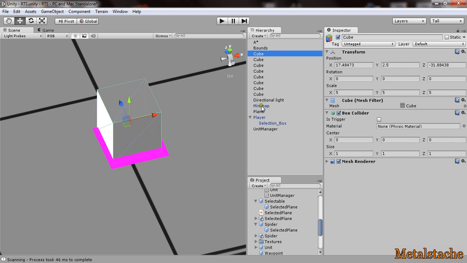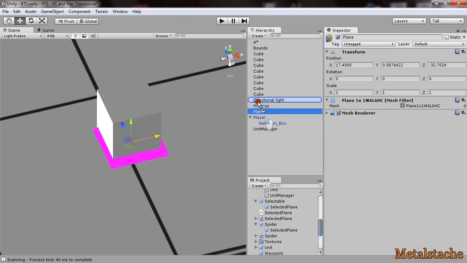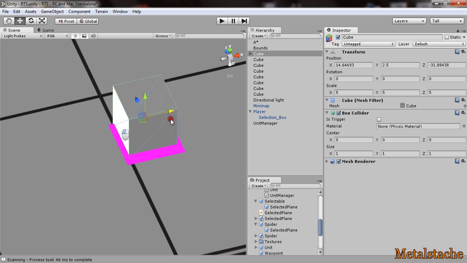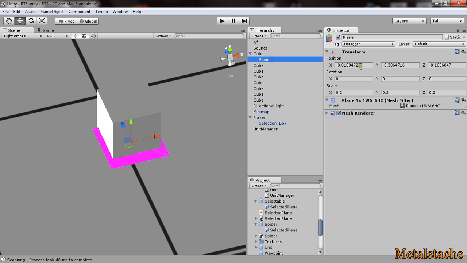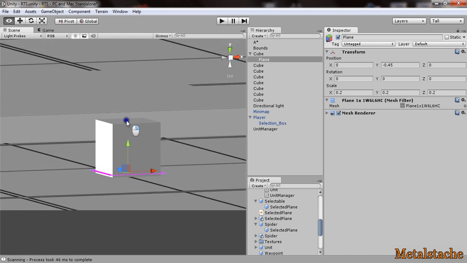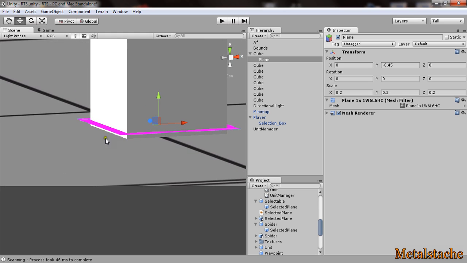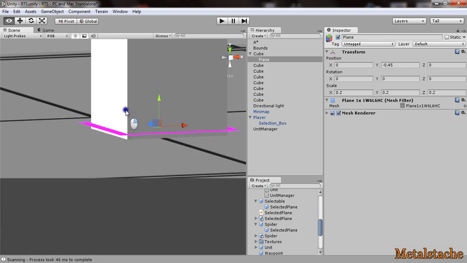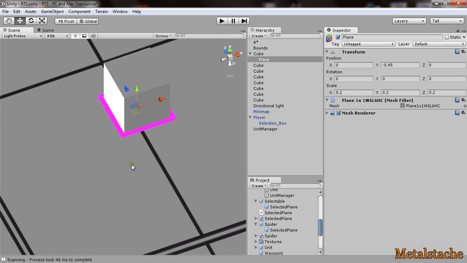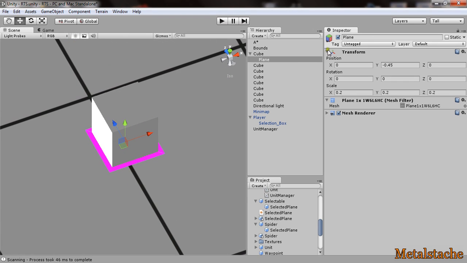So now that we have our cube and plane, I'm going to drag this plane and put it as a child under this cube. So now when you move the cube, it moves the plane with it. To center it, I select the plane, set its X and Z to 0, and then set its Y value to -0.45. It just offsets it away from the ground a little bit, so that you don't get intersecting issues where the plane is sometimes visible, sometimes not. So it's just a little bit of an error check.